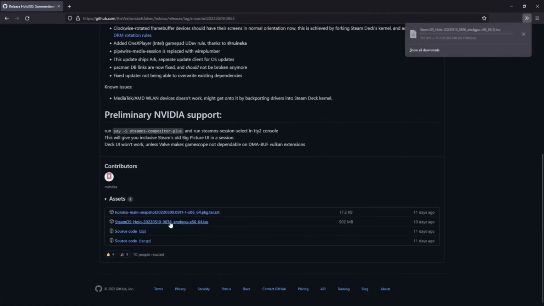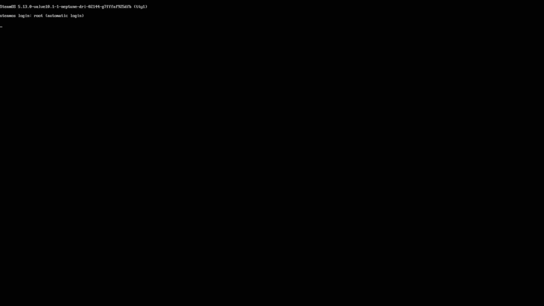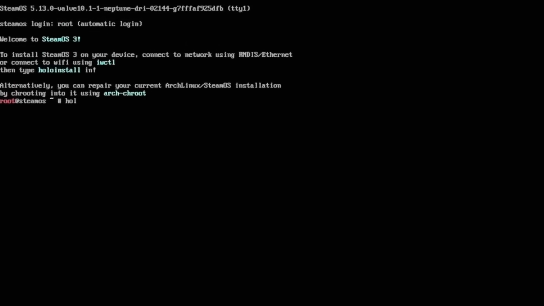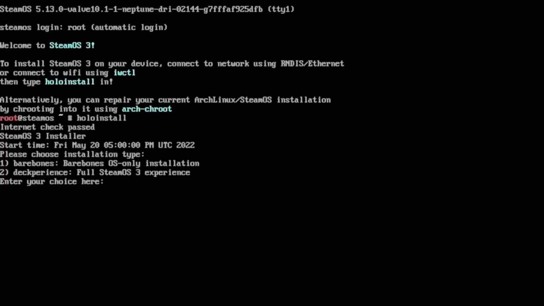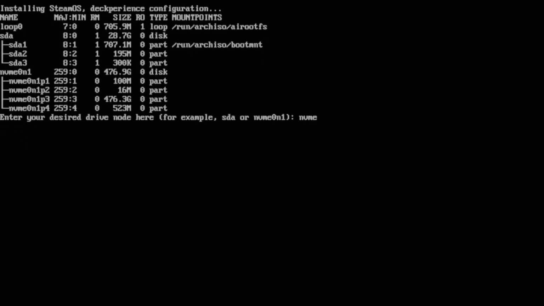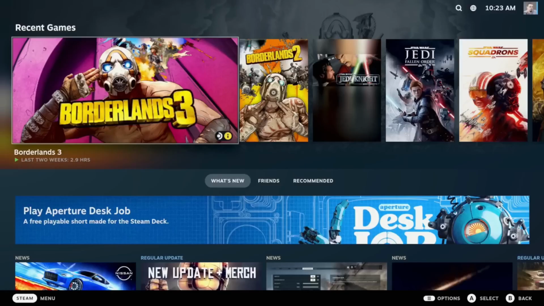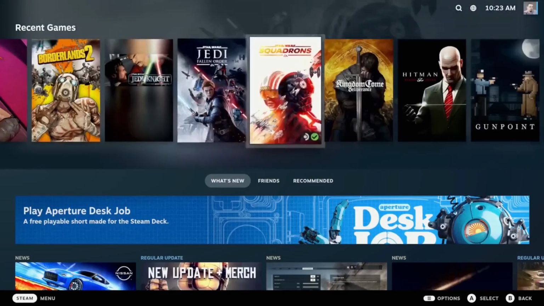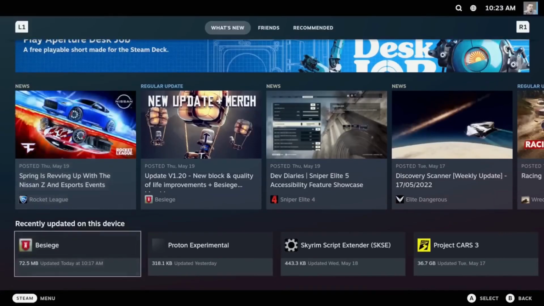Now, getting the ISO image and installing this is as simple as 1, 2, 3. You just go in and type in Holo install. You go ahead and put in 2, which will give you the deck experience. And then you enter your desired driver node. Once you're done with that, it'll install and you're going to come right to a beautiful game screen, log in, and all your games will be there. It makes things that much simpler. You can go in, pick your game, and get to playing, especially if you're on AMD hardware.